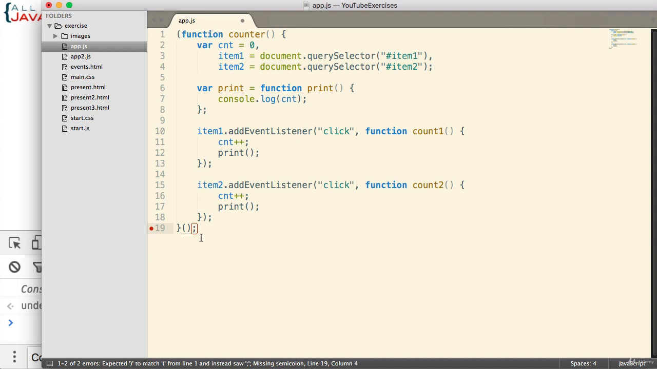I'll put parentheses around it. We now have an immediately invoked function expression. But the real concept that we want to convey here is closure. Even though this function immediately invokes and finishes, function count1 and function count2 will still have access to the scope that was created by function counter. So it will have access to that, and it will have access to the print function as well.